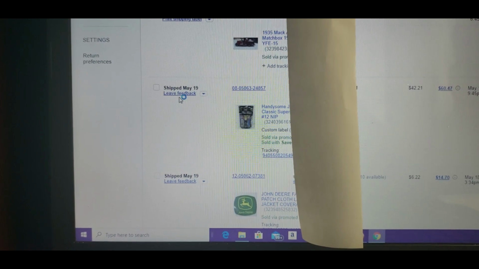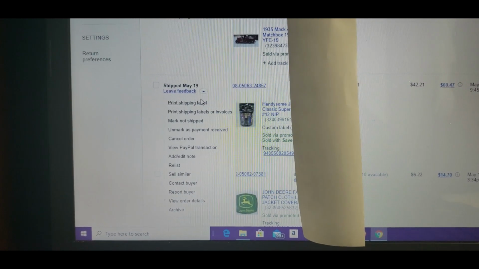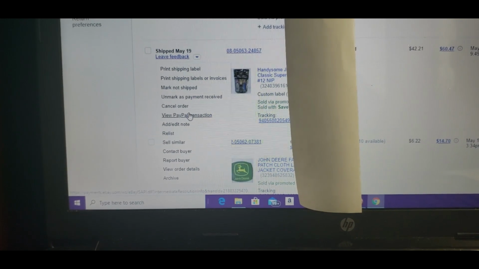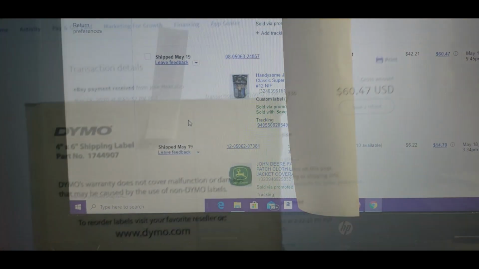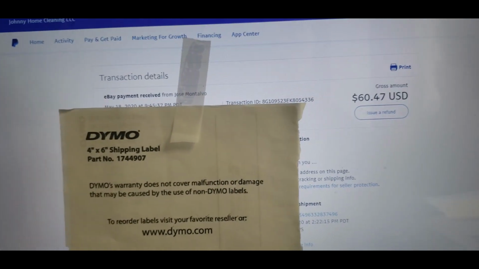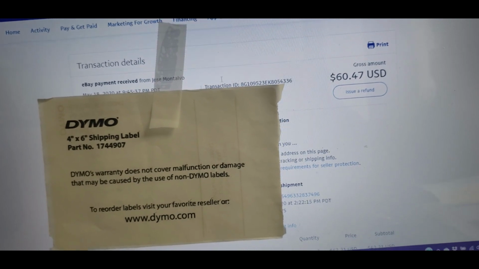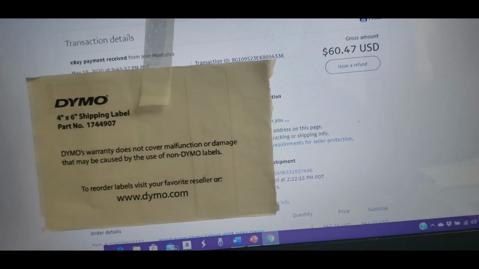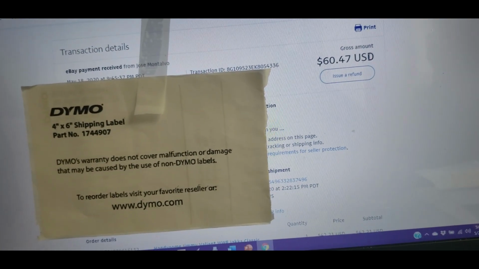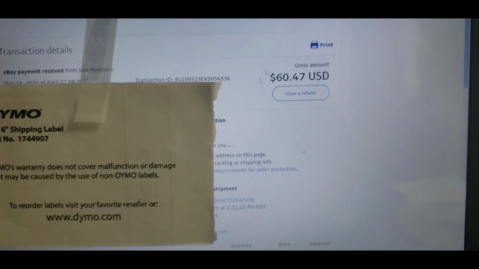And this was yesterday, or actually day before yesterday. And so there's a leave feedback and there's a little arrow down. If you tap on that, you can go down to where it says view PayPal transaction. I have to make sure and cover the buyer's information. Now, when you click on the PayPal transaction, it'll bring you to this page, and this will be everything about the order, what they bought, and then of course the total they paid. Right underneath the amount, you can even print your transaction.